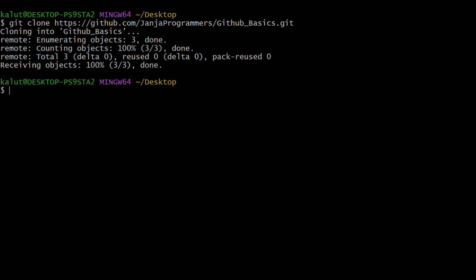From there you just cd into GitHub Basics, exactly as it's written up there. The command cd means change directory, as we stated earlier. So we are changing the directory from the Desktop into the GitHub Basics directory. You can use directory and folder interchangeably.